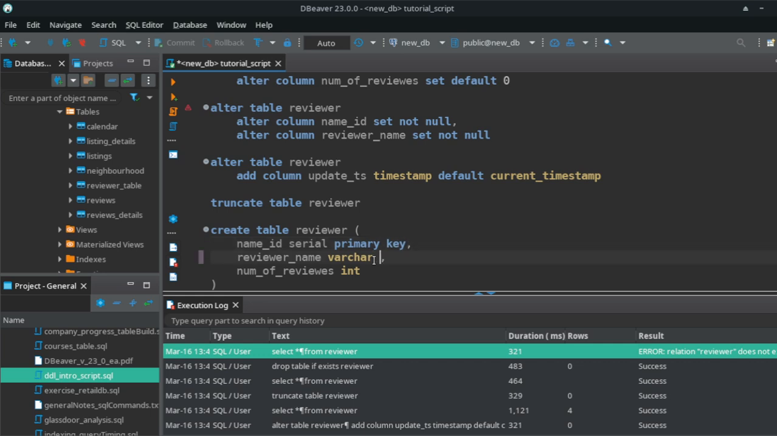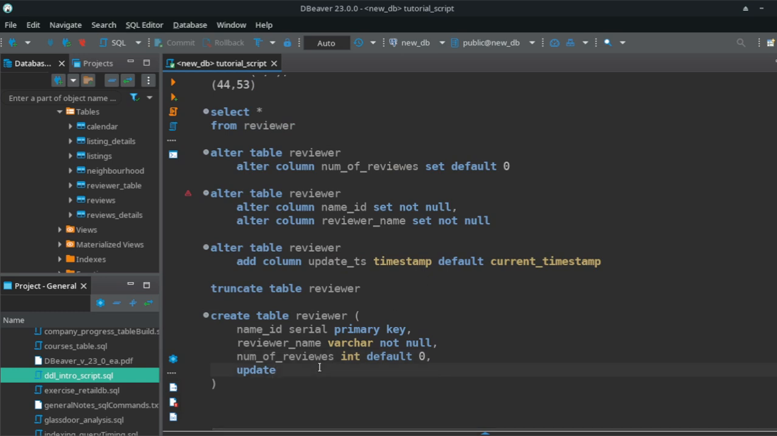Next, I'm going to say not null. This is important. For number of reviews I can say default 0. And another column I am going to add, so let me bring this down: update TS, and this is a timestamp. Sorry, the default is current timestamp.